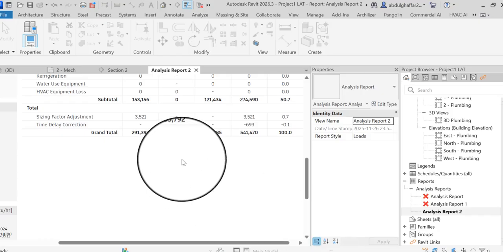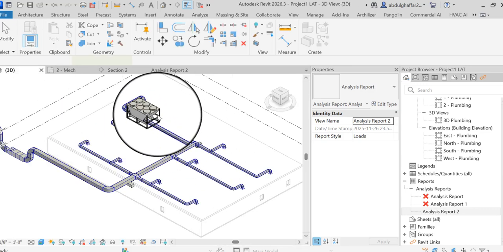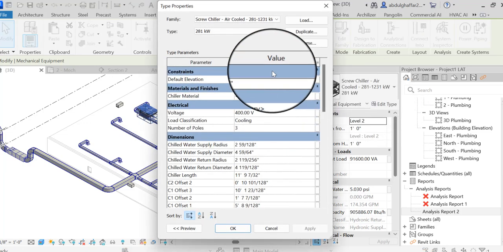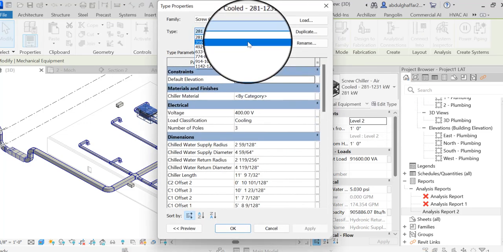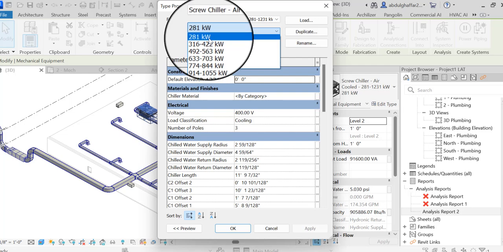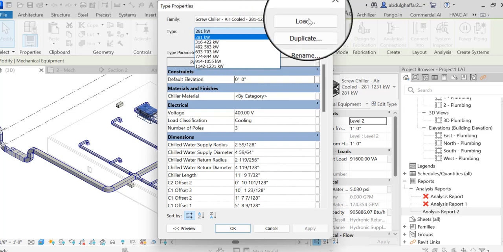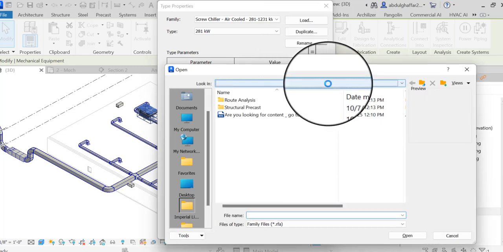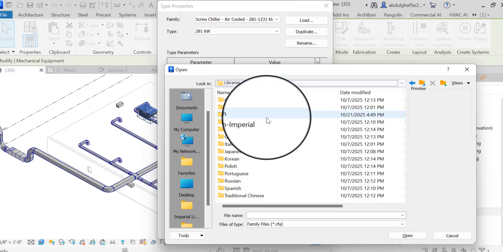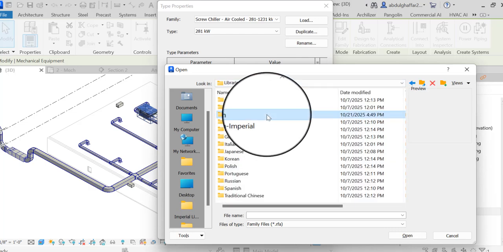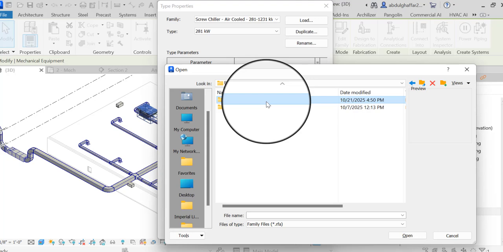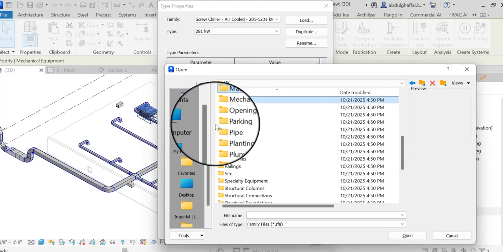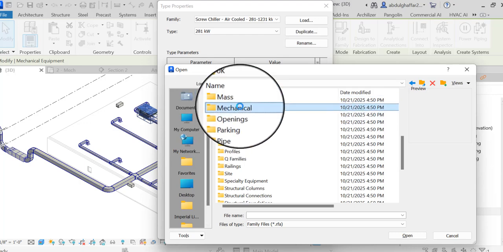So now we can add this value here. In my model you see the minimum we have is 281 kilowatt. So we go to this load family, and now from the library we have different options. So you can go to your Revit library. Here again, select, you go in the mechanical folder.